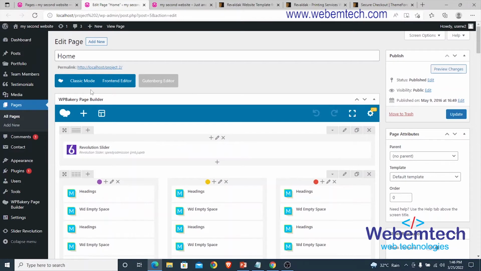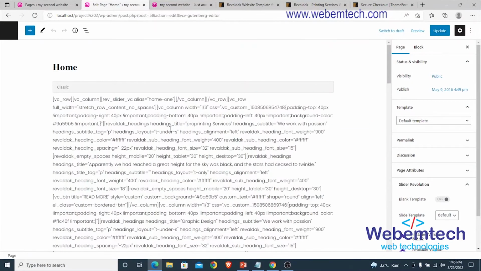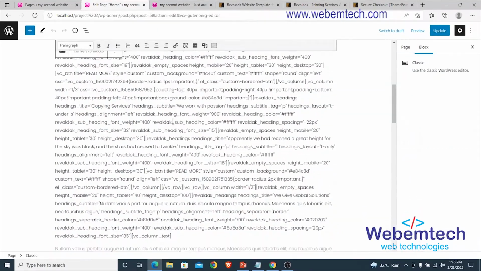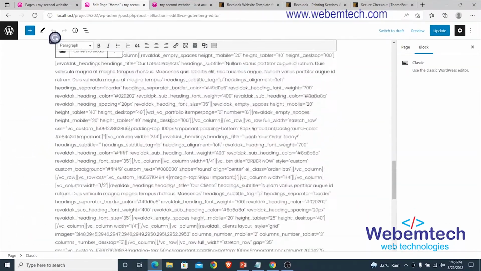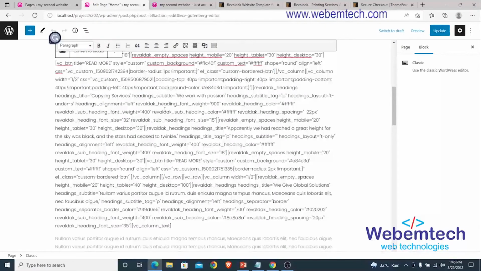All right, so right here we are working with WP Page Bakery. You can see there are different views here. This is the Gutenberg editor. If you click on the Gutenberg editor, it's going to take us to a place that looks like this. You can see this is more like code. So if you are good in programming, you can come right here to tweak some of these things.